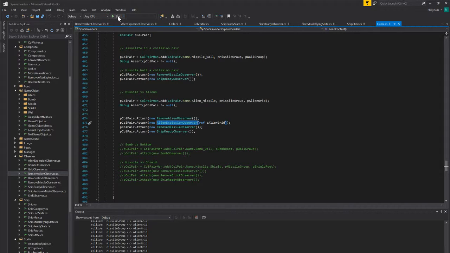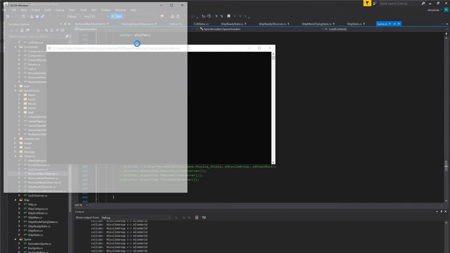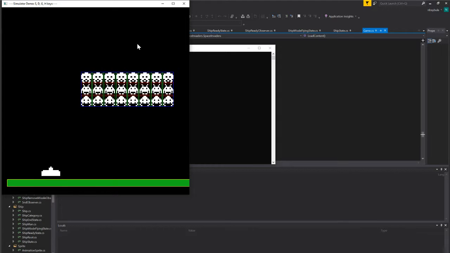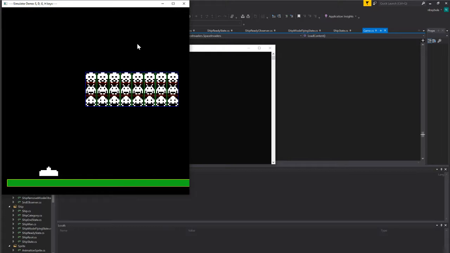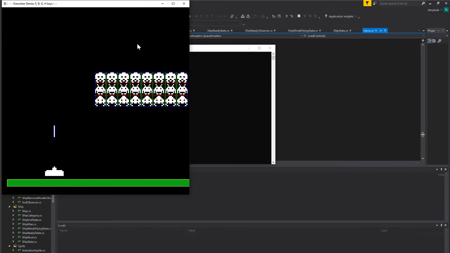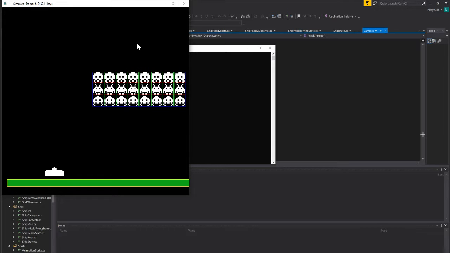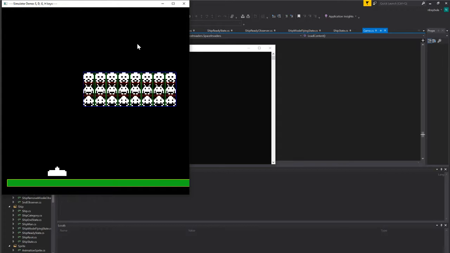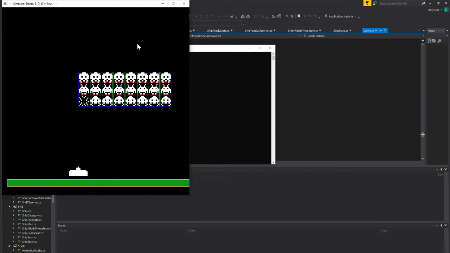Enough of me talking, let's just show. So my aliens are playing sound. This is our ship moving back and forth. This is me shooting it. I'm trying to shoot as many as I can, but I can only see one. Perfect, so let's shoot some aliens. There we go.